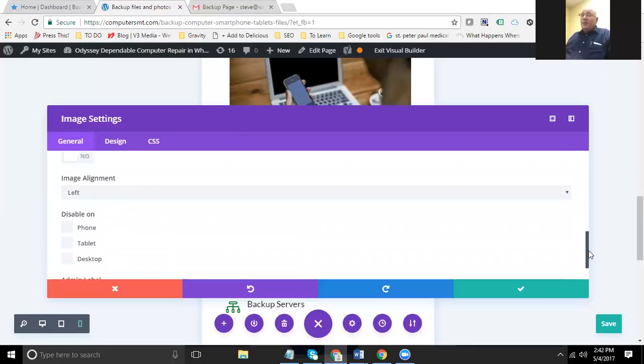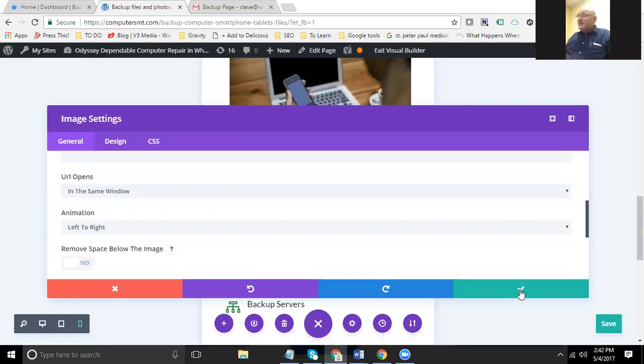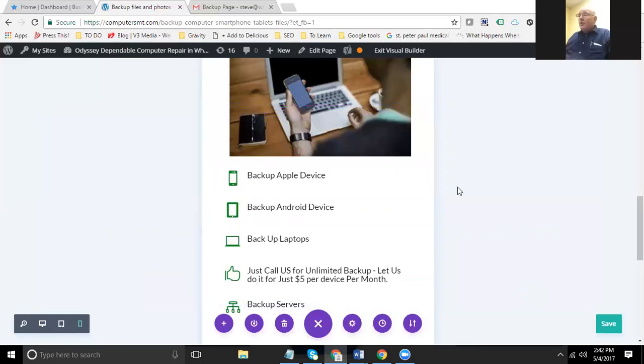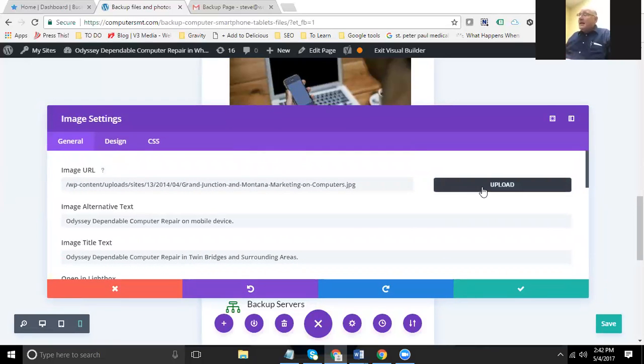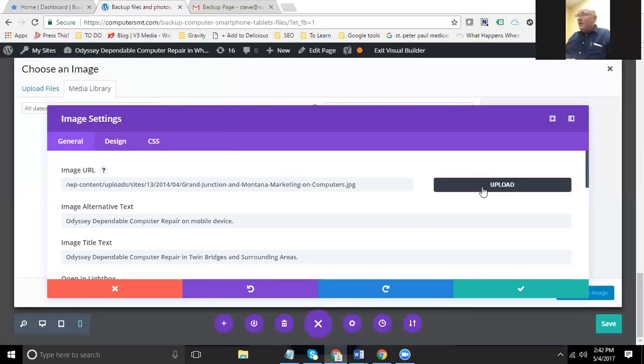So I don't need to worry about anything else in these settings. I'm going to go ahead and update that real quick. I'm going to jump back in here and click on that gearbox. Now I'm going to upload a new photo. I don't love that photo, so I'm going to change what the photo is.